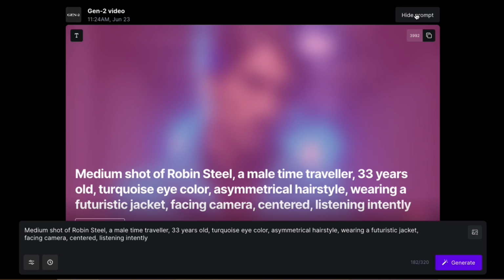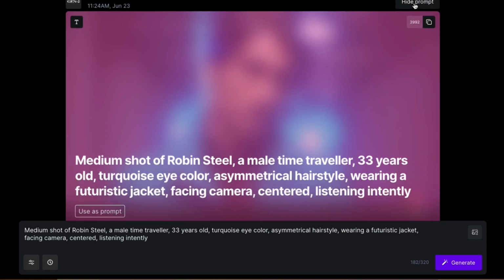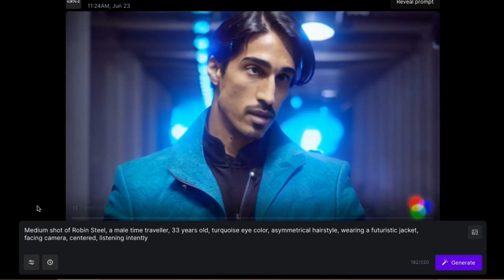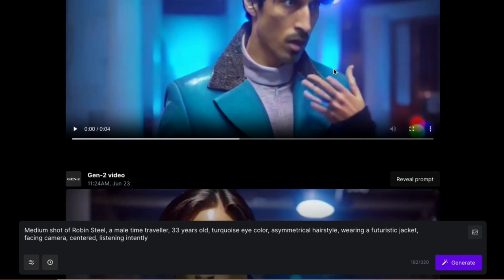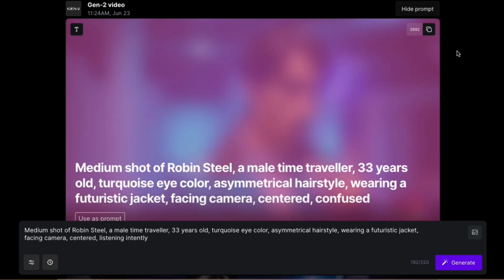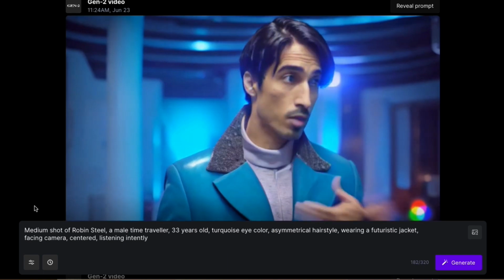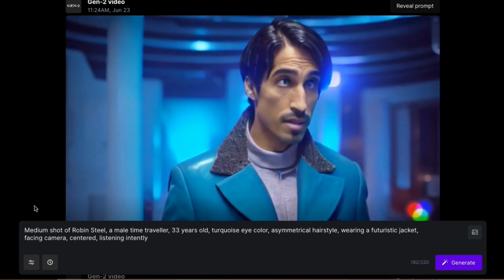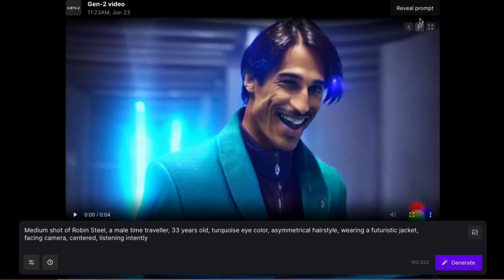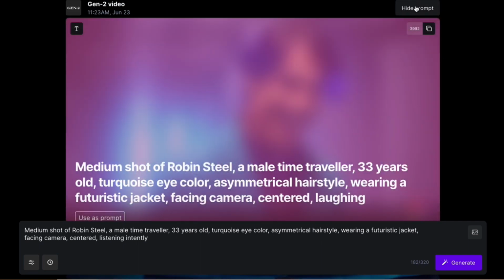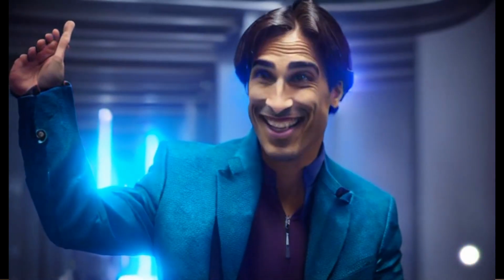Okay, so let's reveal the prompt here. This is the one where he was listening intently. It doesn't look like he's listening. That's fine. Let's see. This is one where he's confused. And then this is one where he's laughing. He actually looks like he's laughing. So this is obviously the laughing one. He's pretty happy. Something's funny.